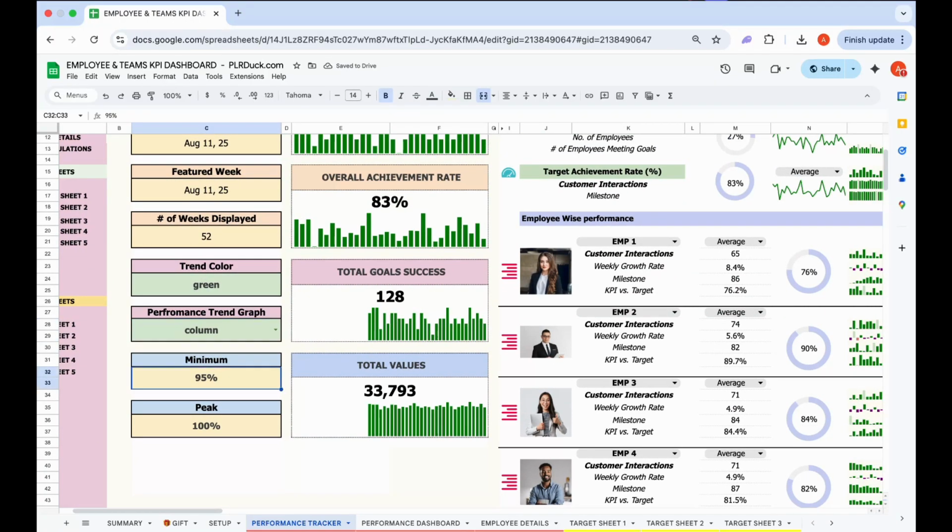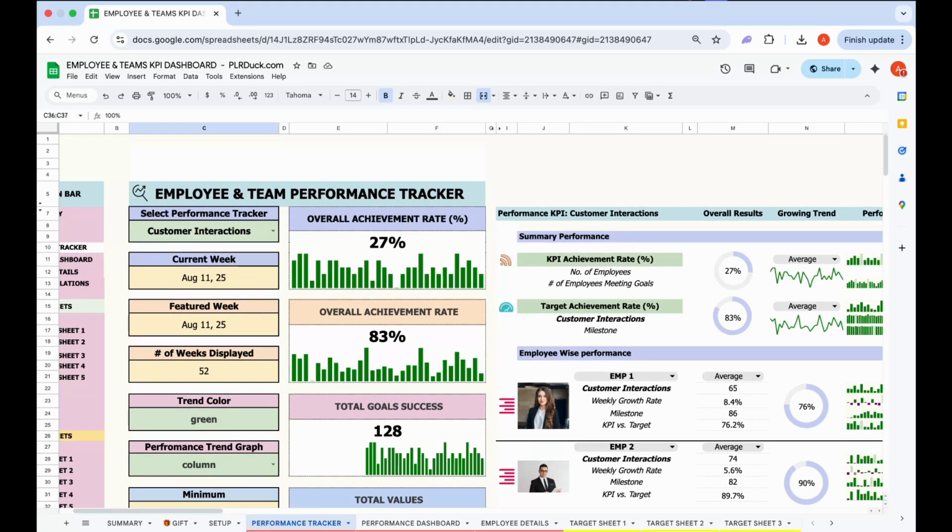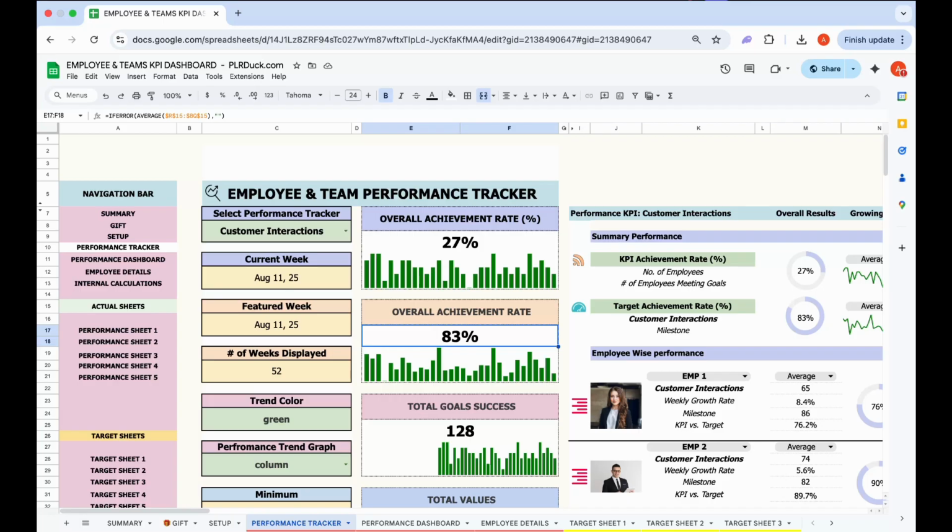Next, we have the minimum value and the peak value over here. So here we'll get the overall achievement rate. You can see this is the overall achievement rate over here. Below that one we have the overall achievement rate for the complete week.